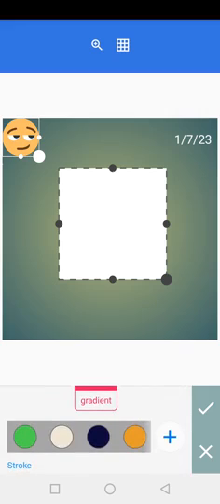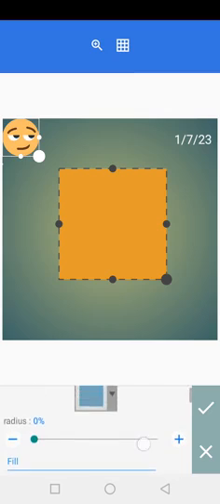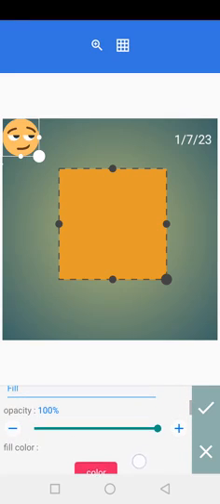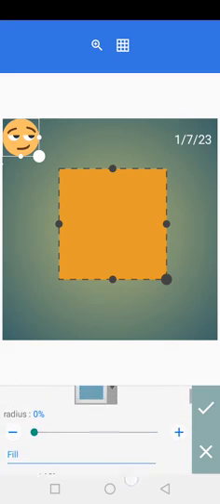So let me fill it with this color. Okay, this yellow color. You see fill color here. You just have to play around with your Pixellab and get familiar with all these icons. So you see fill color, I filled it with a yellow color.